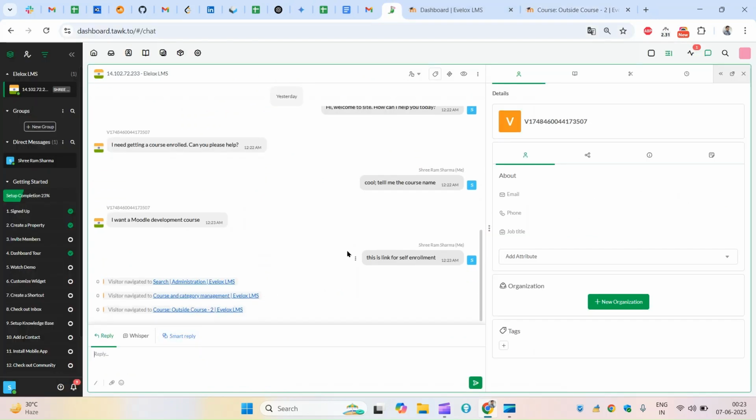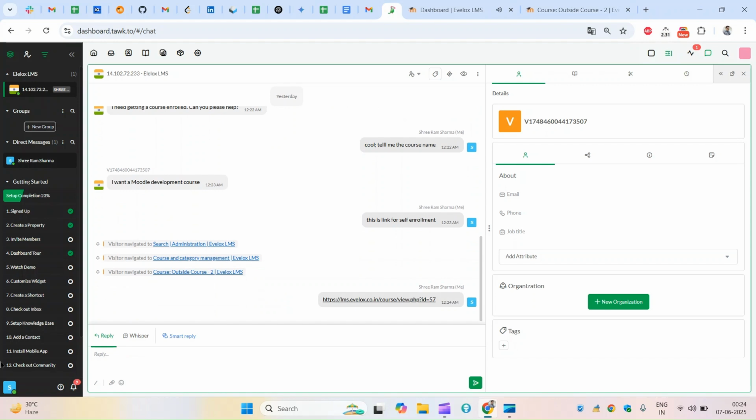Now you'll also find here where the visitor is going. This is a very interesting thing. Your site is already connected here. Now, which pages the visitor has visited, you'll find that they are going inside this course. So you can also guide them from here on how they go.